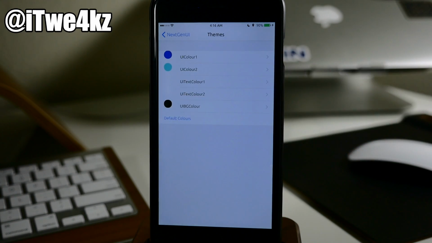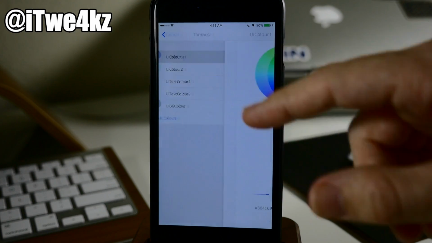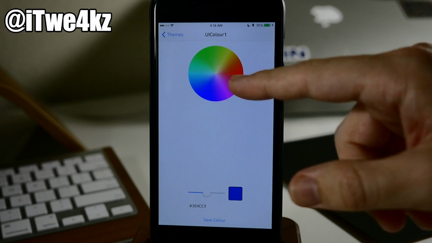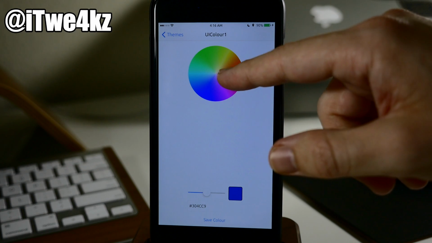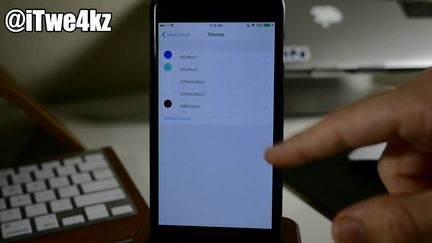So if we tap on colors, this is where you're going to be able to change all your colors. So you can completely change the look of your device. If we just tap on this, you're going to get a little color wheel right here that you can slide across. So let's actually do the default.